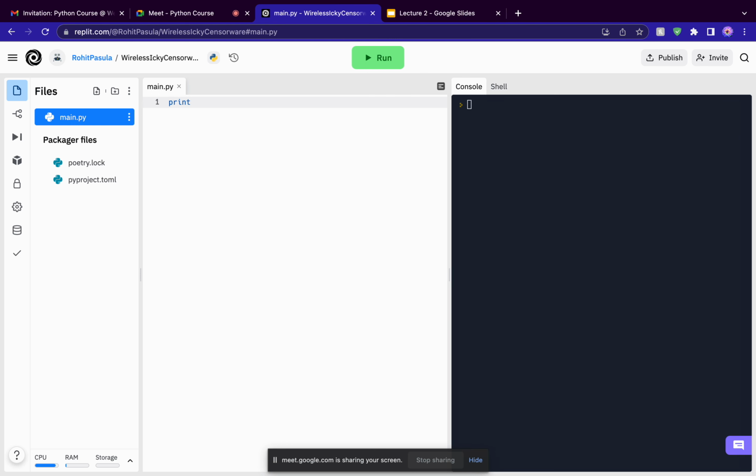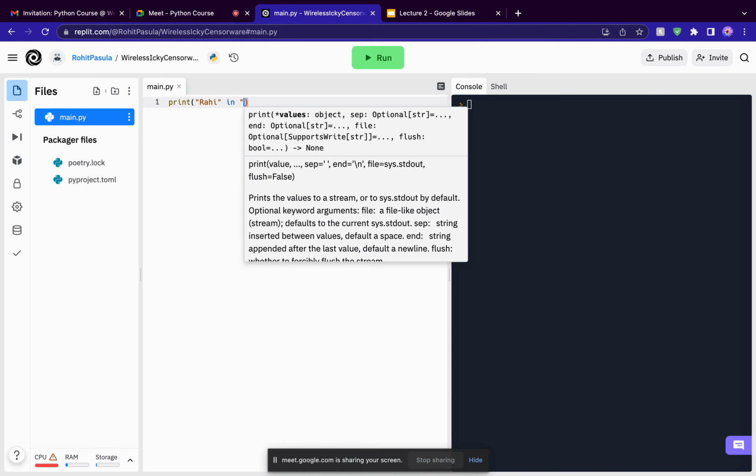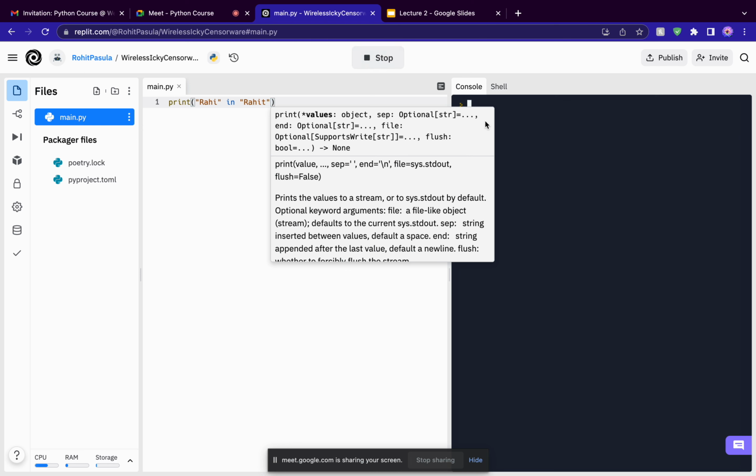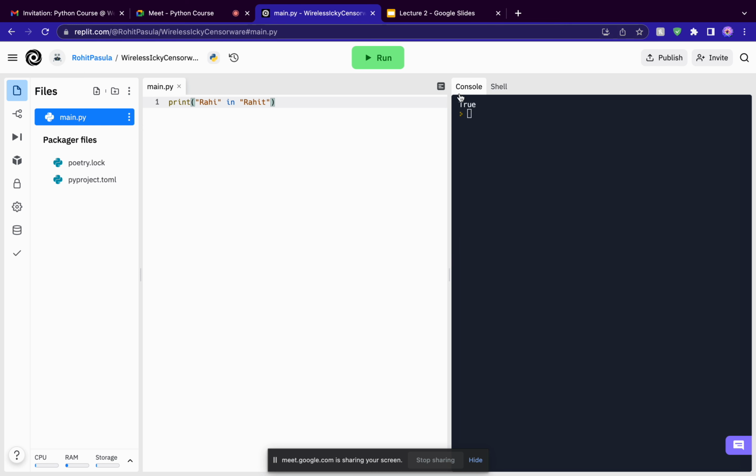So print rahi in rahit. So now if you want to run that. There you go. True. So it's true. If I were to take that R, like I was telling you guys, and put it at the end, then it's going to change it to false. And there you go. So order does matter for strings. You do want to put in the exact same order that you're looking for it in the word.